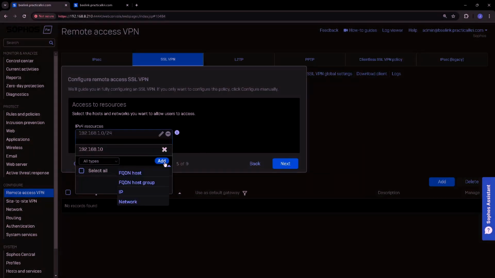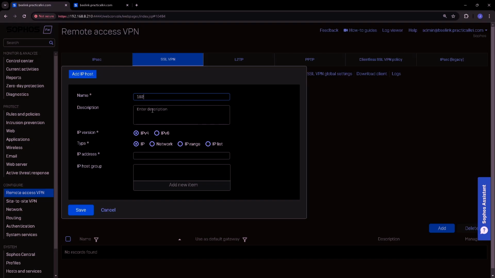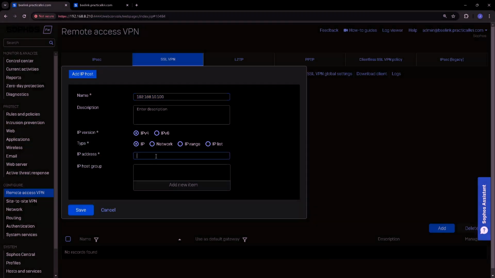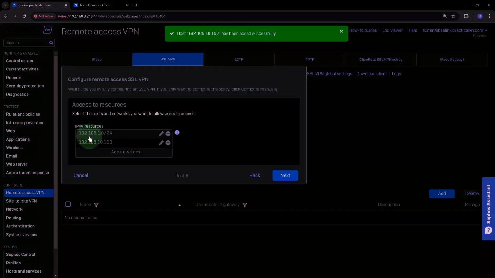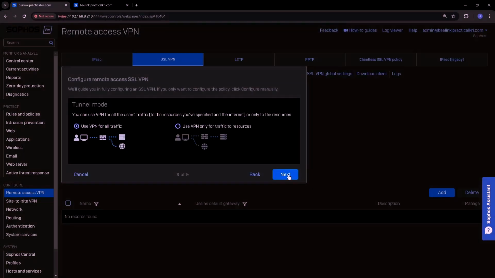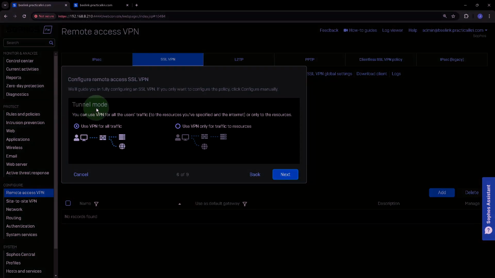Let us create an object for it. Select IP. I'll just put the IP address 192.168.10.100 as the name of this object. IPv4 for the IP version. Type is IP. IP address is 192.168.10.100. Click Save. Go to Next. For the tunnel mode, we can select either full or split tunnel.